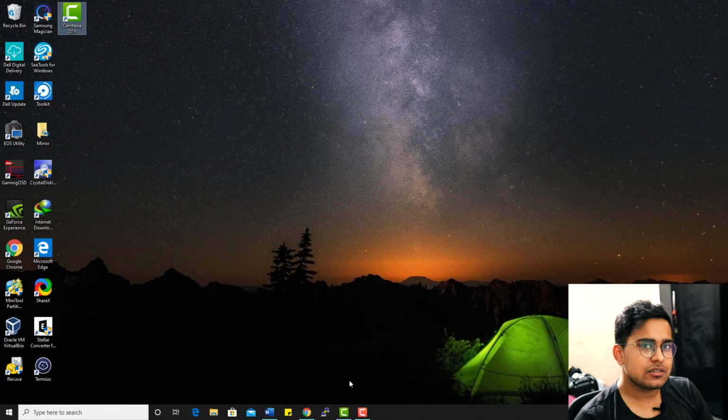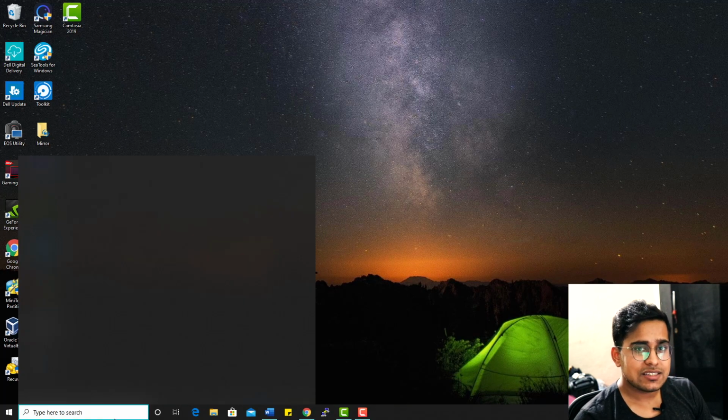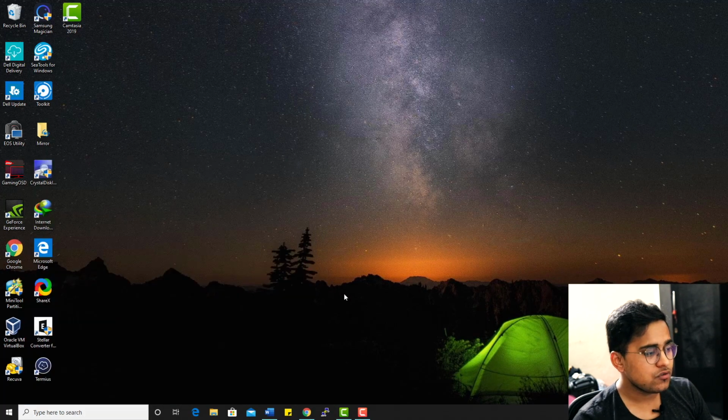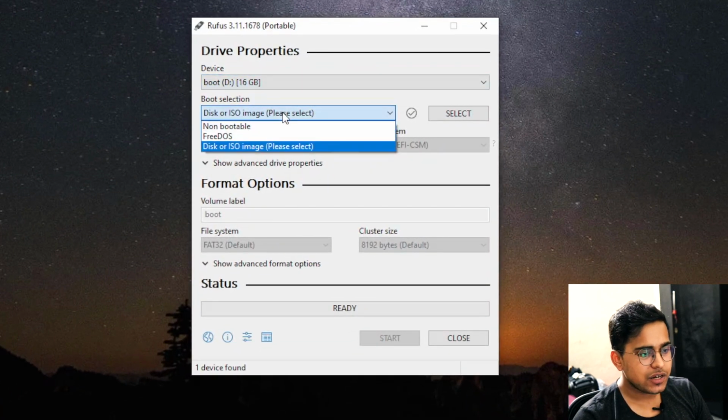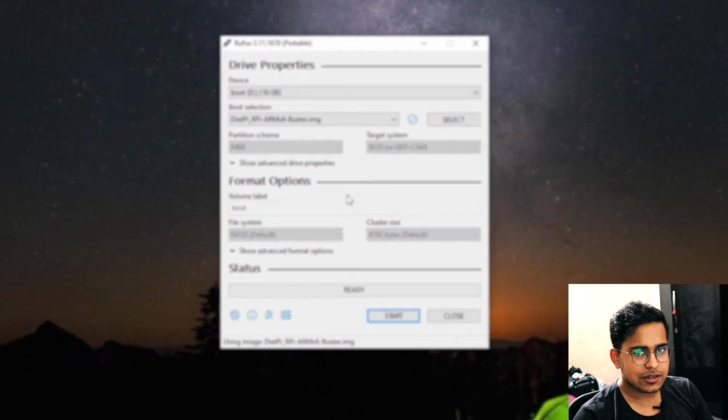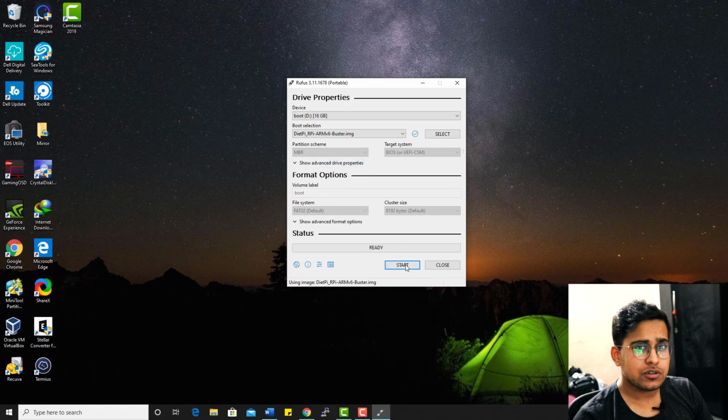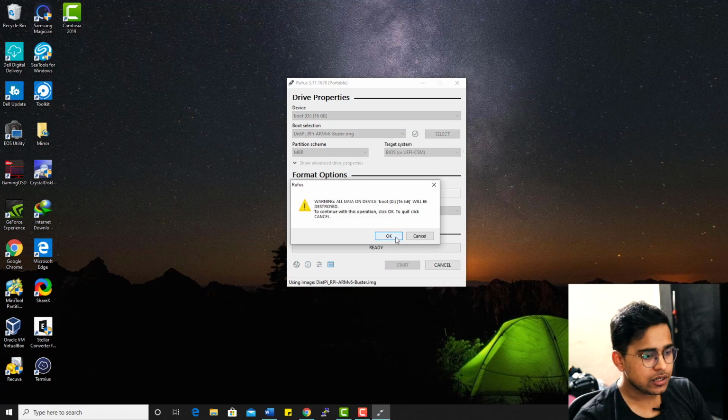Now let's flash the DietPi OS file on the SD card. So connect your SD card to your system and open the Rufus app. Select the SD card and then select the DietPi image file. Once you have selected the file, click open and then click on start. Click OK to confirm. Make sure there's nothing on the SD card, otherwise it will be deleted permanently.